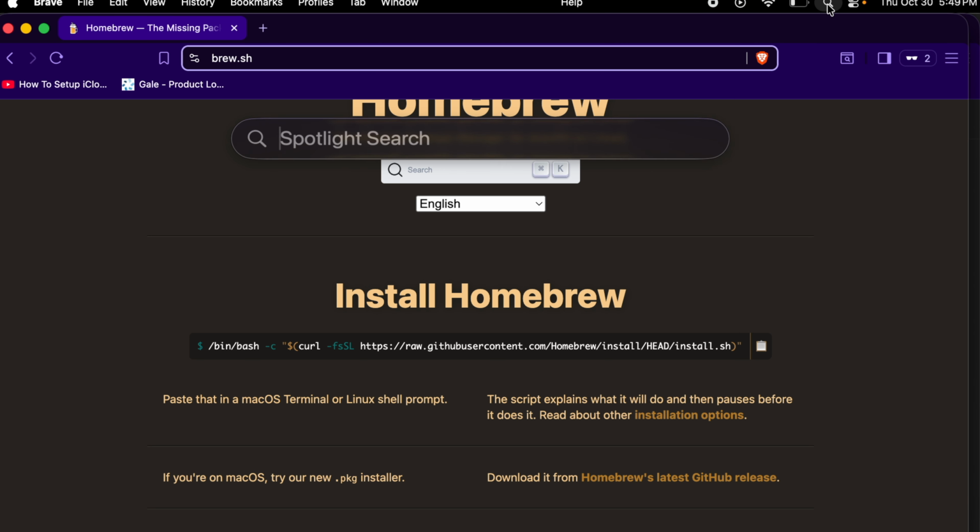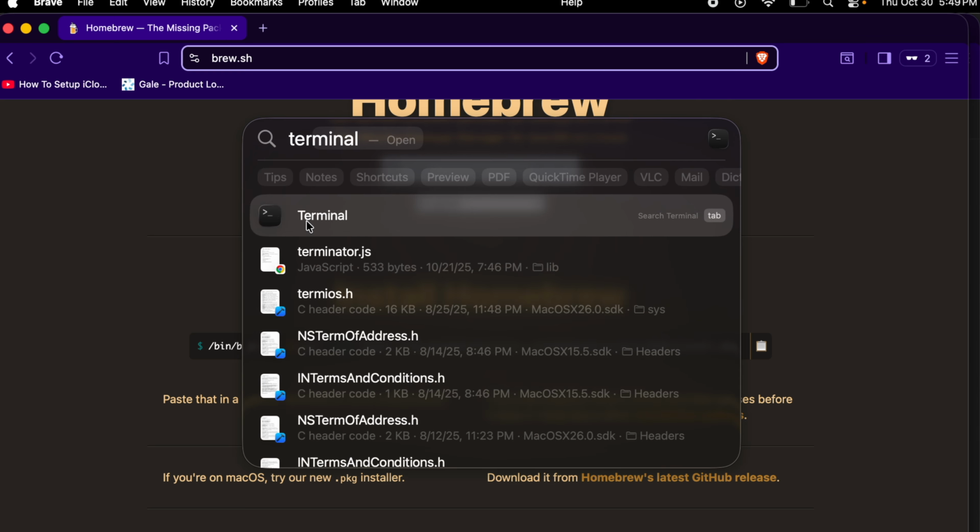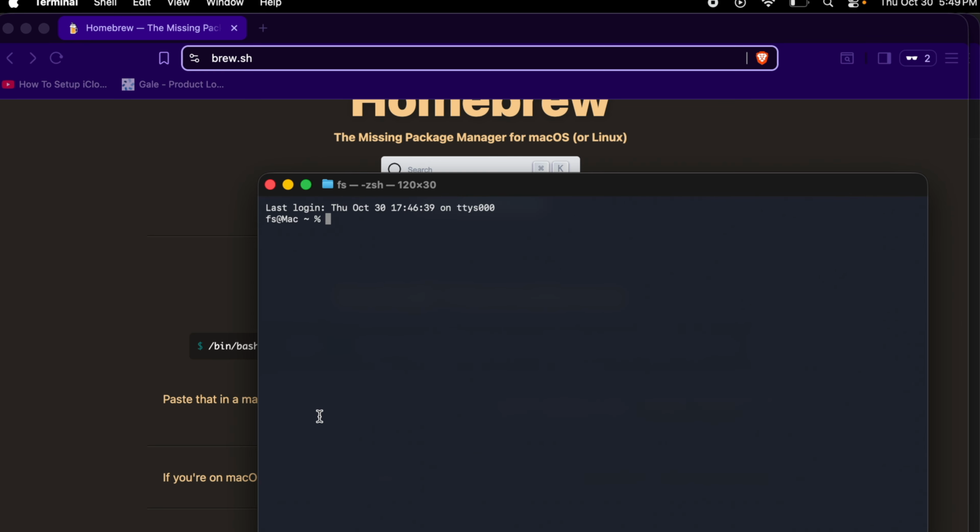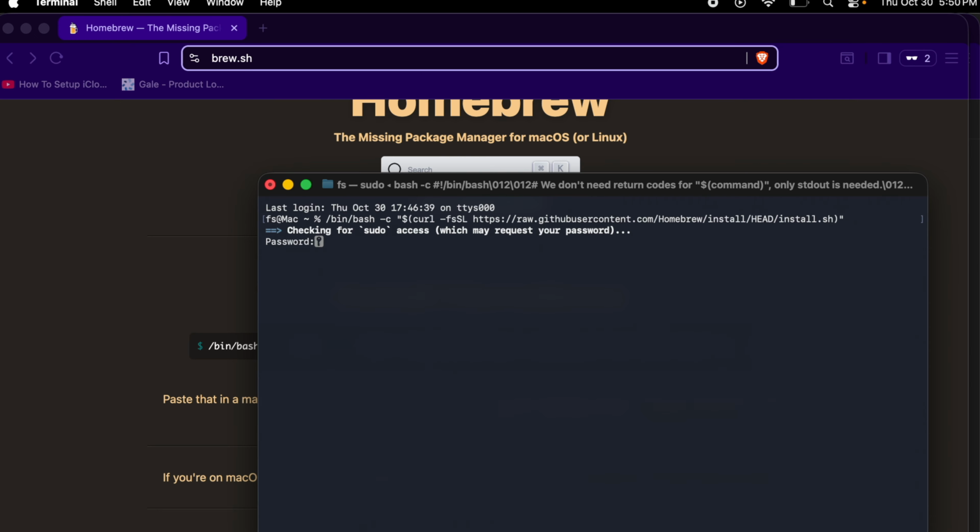Now just open Spotlight search from here and start typing terminal. And you'll see terminal is there. Just double click over there and very shortly you'll see the terminal. Now just paste it by pressing command key and V key together, and you'll see that line of command, and then hit the return key, and very shortly it will ask you to type the password.